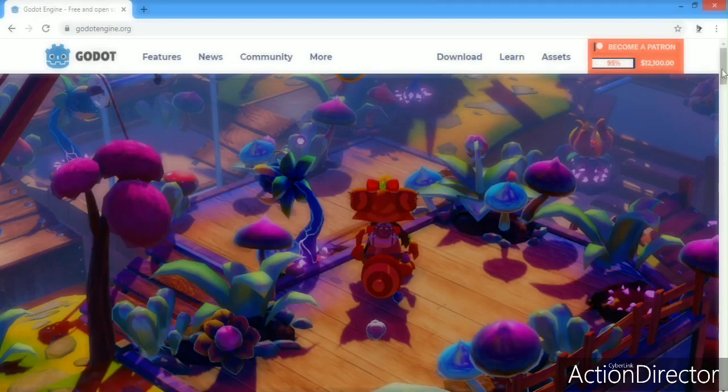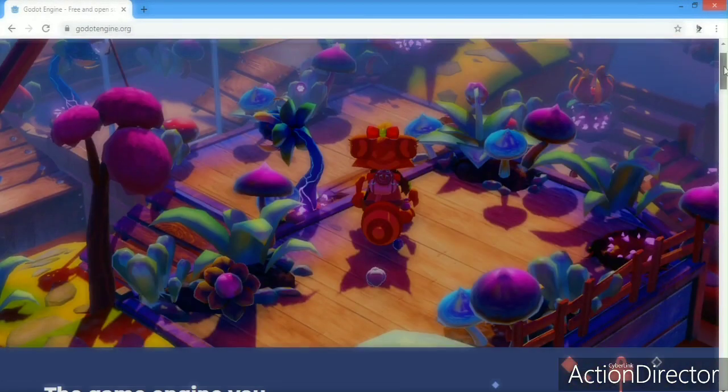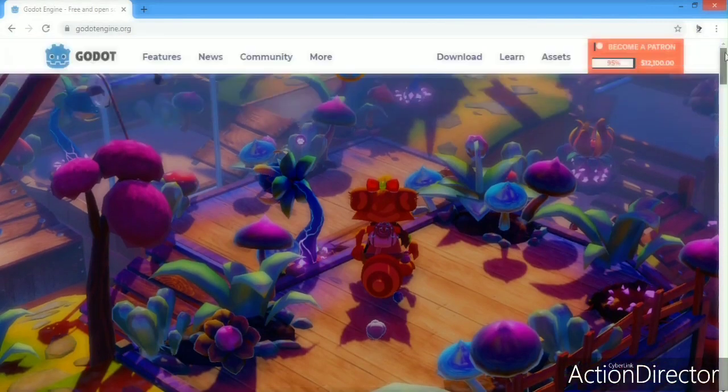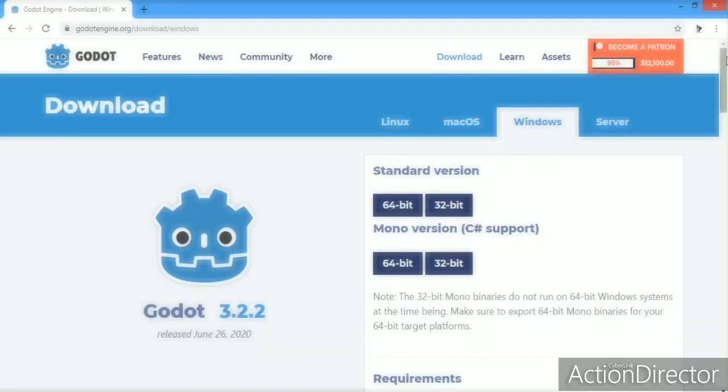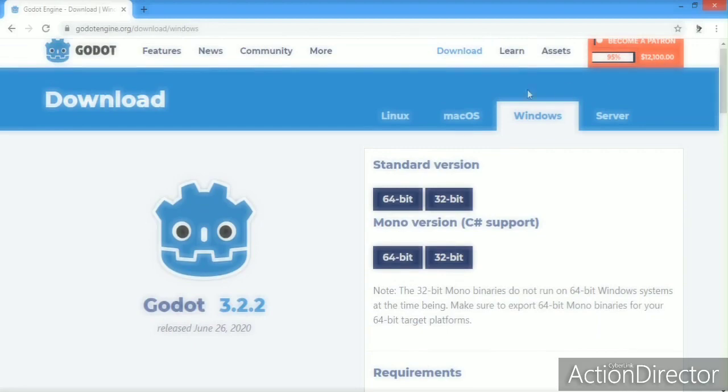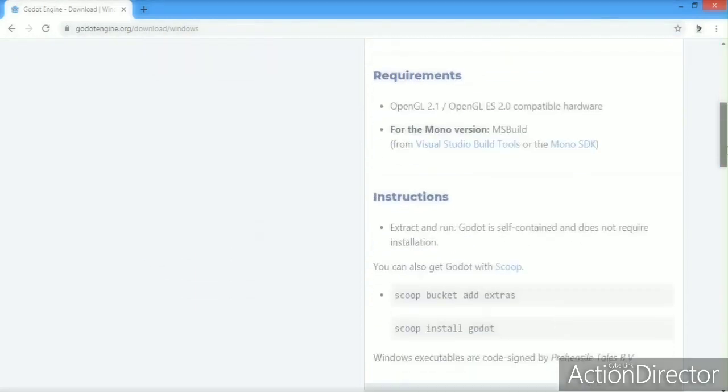So now we're in the site. This is what you see as at June 2020, June/July actually. Then we're gonna hit download. This download tab up here, you're gonna hit it. Then from here you're gonna see where you can actually download Godot.